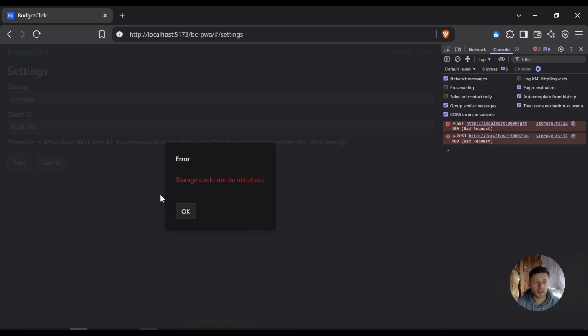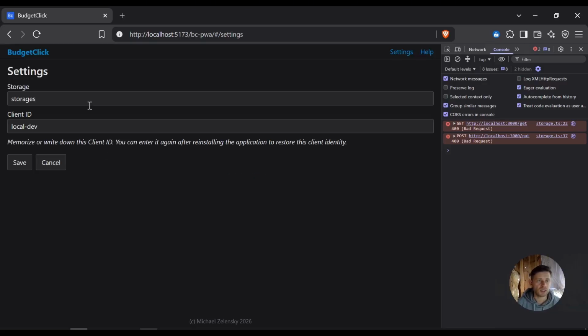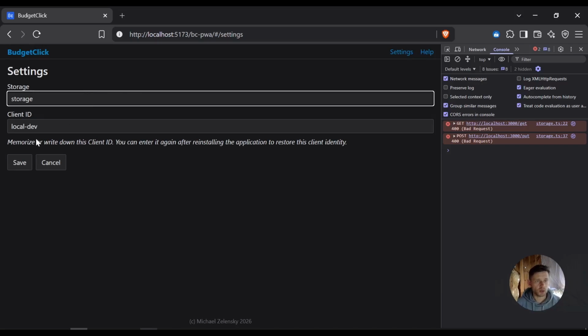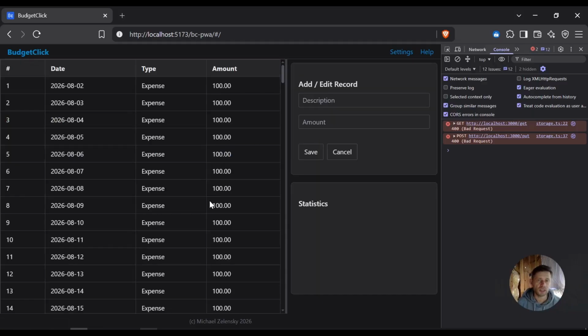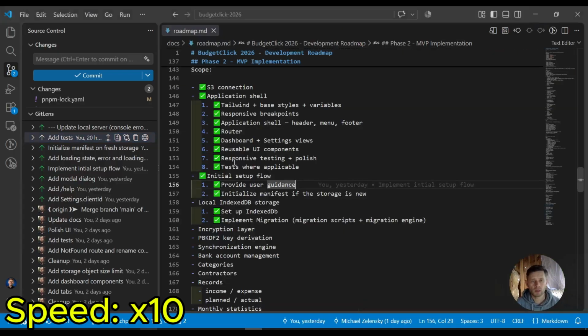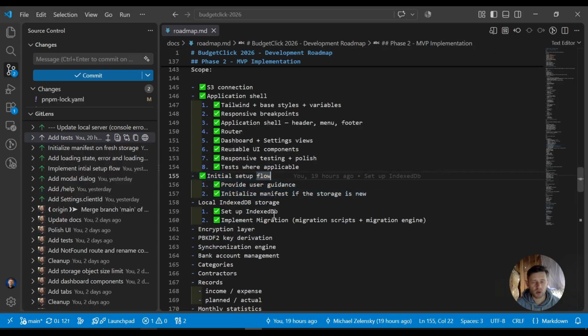So I click yes, and now it attempts to, you see this progress of network requests here. It tries to get and tries to post the manifest, gets the error, and now we see this error that storage could not be initialized. All I can do is just click OK, and now I change back to storage, save, okay, storage initialized, and I go back to BudgetClick home, and the normal dashboard is displayed. This step is complete, initial setup flow, and let's continue to the next step, local IndexedDB storage.